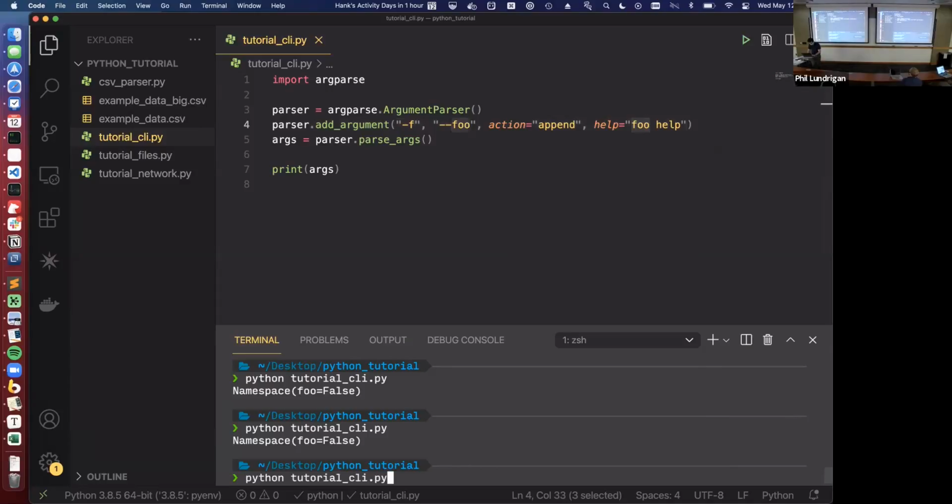So let's run that. None, okay. This is right. Well, let's not have it. Good, and then dash F 10, dash F 20, dash F. That created a list for us. It just magically said, okay, I'm going to append all these together. Every time I see a dash F, I'm going to append.